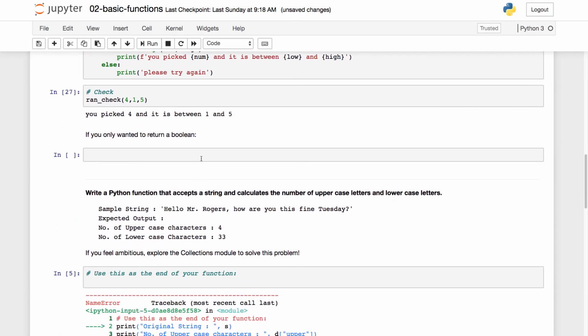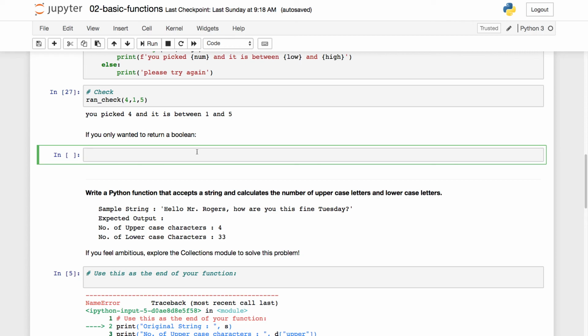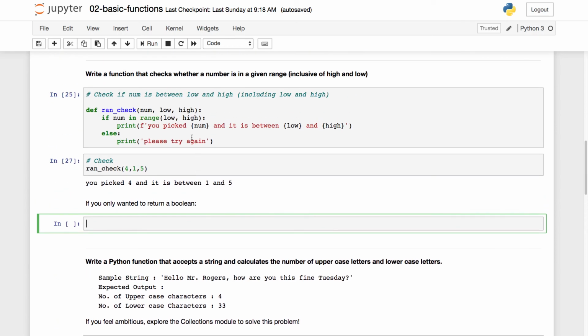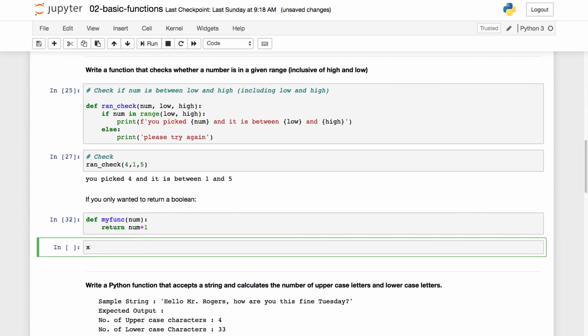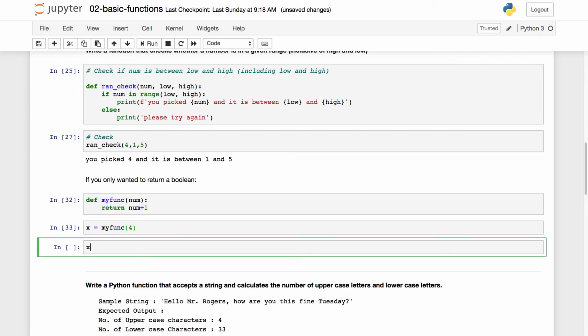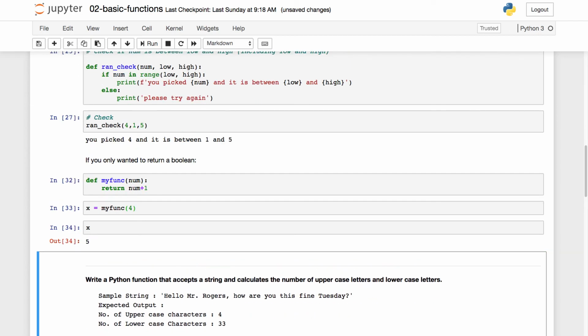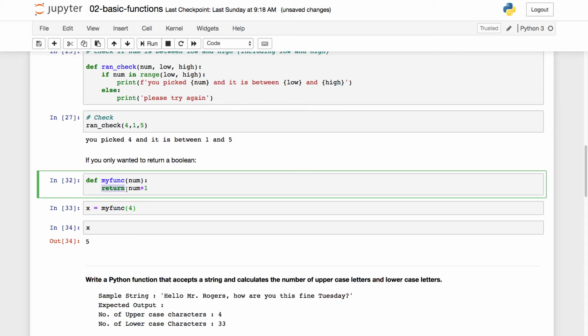But to get to your question, the best practice is that when you define a return statement, such as myfunc num equal to num plus 1, and I'm going to put a return in there. I'm going to put a def. And then I can set x equal to myfunc 4. Now when I call x, I've stored those results as a new variable. If I had changed this to print, then I would not be able to do that because return stores it, but print does not.